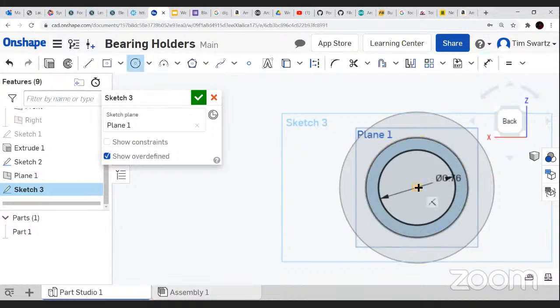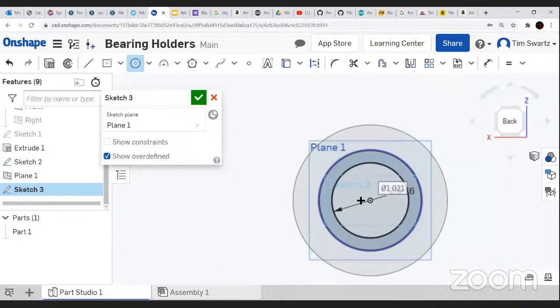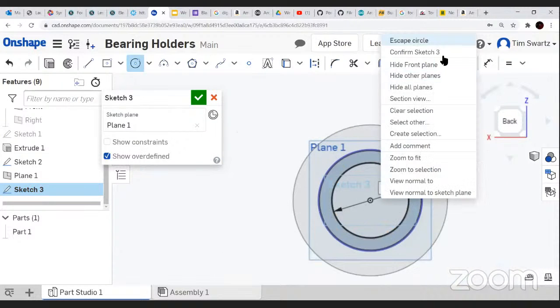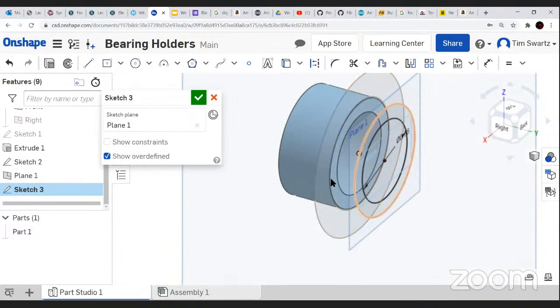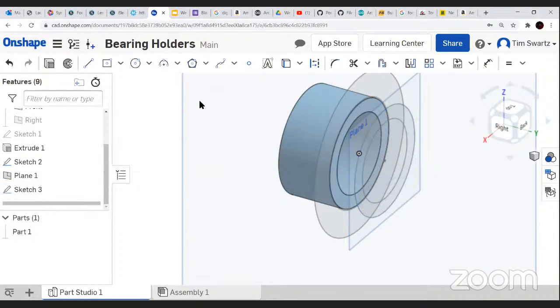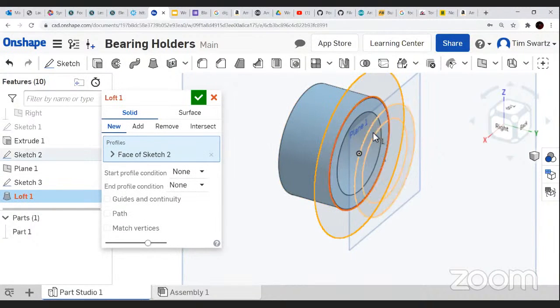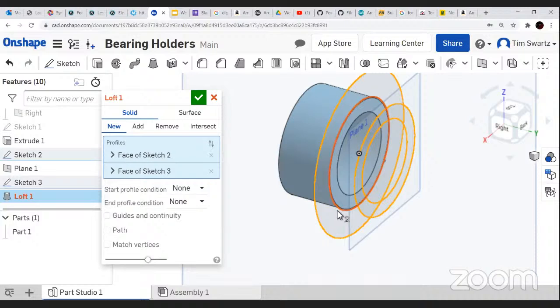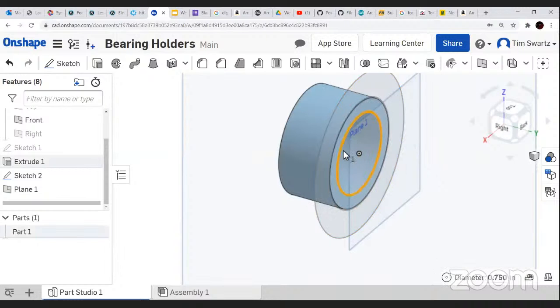We're going to come in and make another circle on center, and we're going to go right there, 1.02. And now that we've done that, we can loft from here to here. Actually, that's making an issue. So we'll take this, we know that's going to be our center hole, so we can just deal with that later.